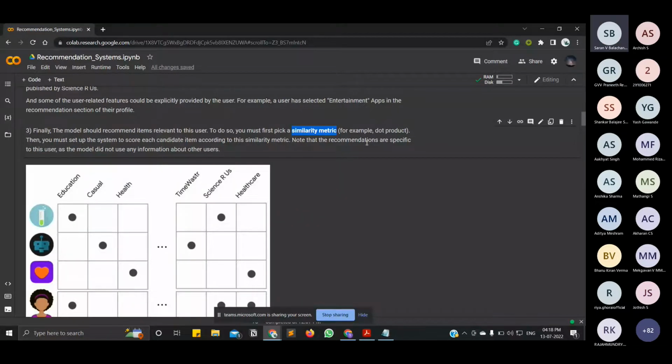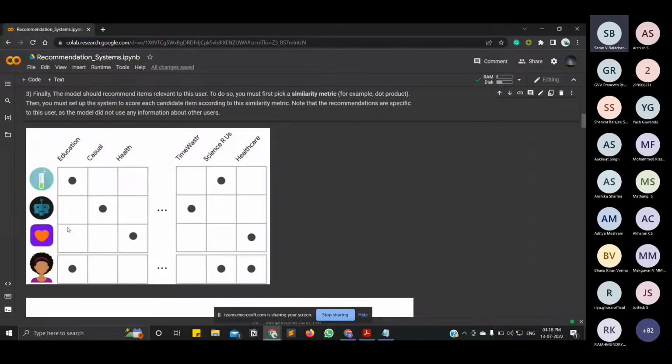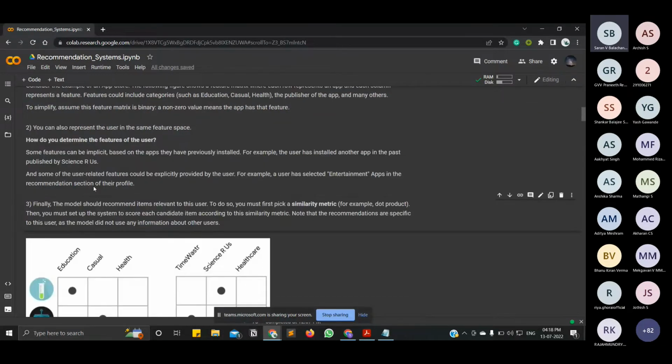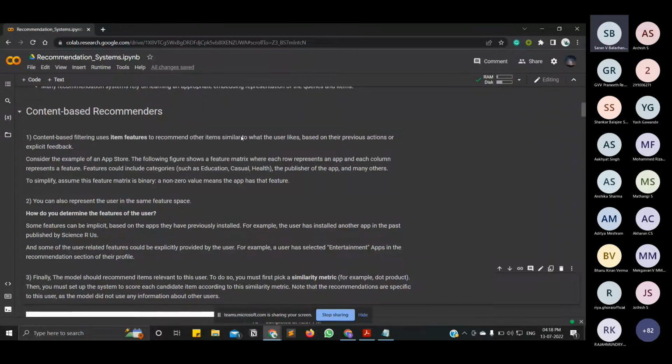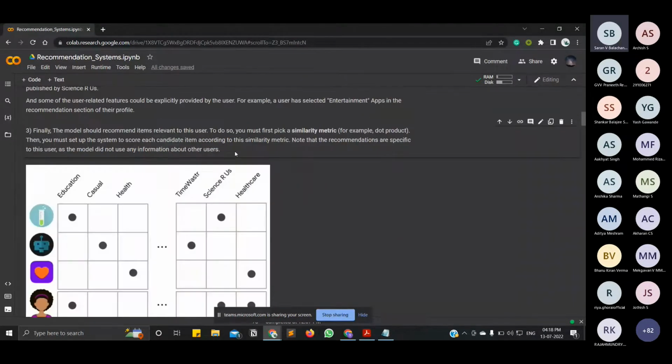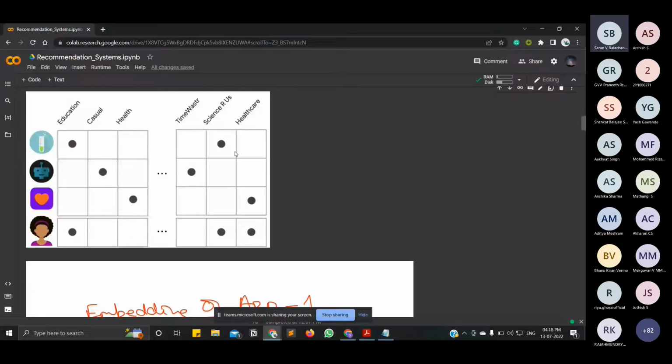That's exactly what we're going to be doing now. Once you pick a similarity metric, you must set up a system to score each candidate according to that similarity metric. And note that here we just have one user. No other users' opinions matter to this user's recommendation. That is a property of content-based recommenders. So let's see how we are doing the dot product and giving a score for each app.